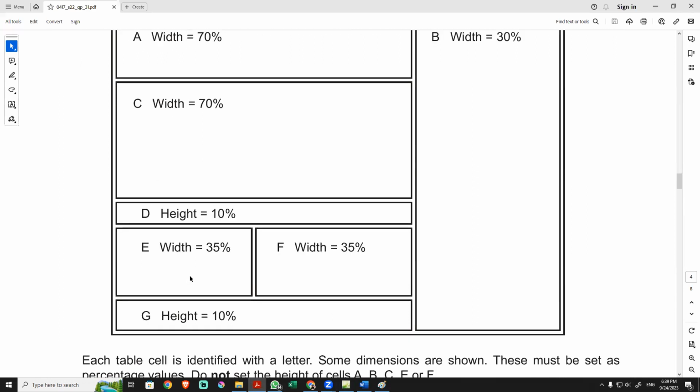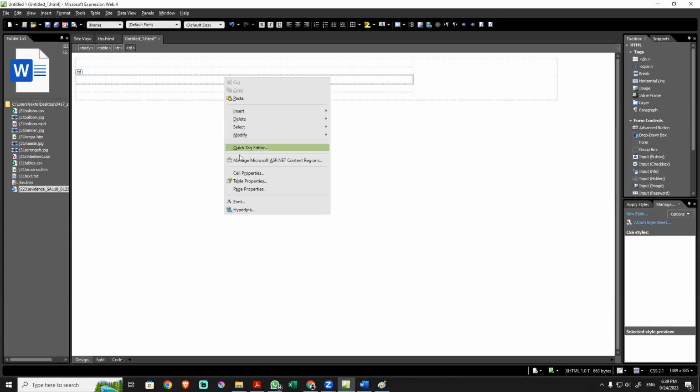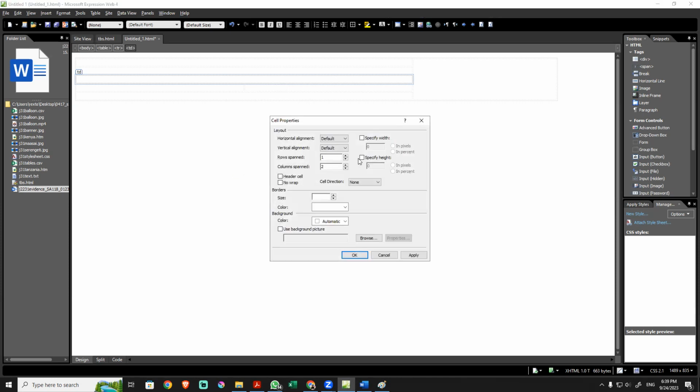This one is 10. So there's nothing I can do. This is height actually. So you can right click into this, go to the cell properties and change the height of it into 10%, I think. Yeah, 10% of that one.